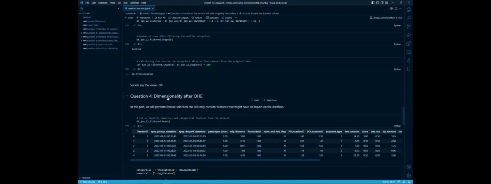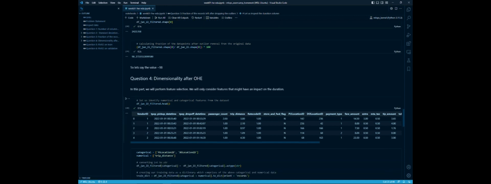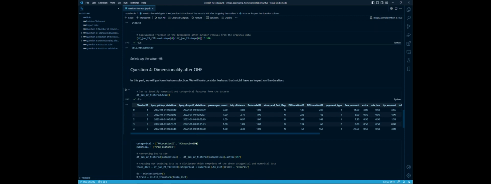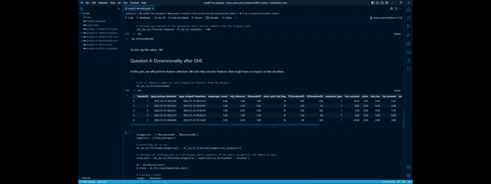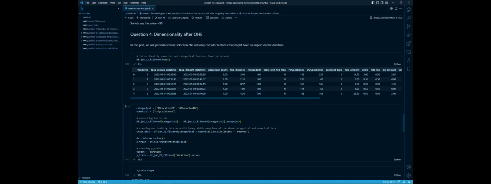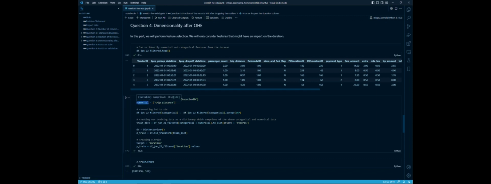So the next question is, what is the dimensionality after one hot encoding? So what we'll do here is we'll pick up some integer or categorical columns and then transform them to string columns and then perform one hot encoding, right? So this is the code for it. So I have picked up two columns, the pickup location and the drop location ID, and there is also the trip distance which I am considering, but this is for taking into consideration the machine learning problem, right?